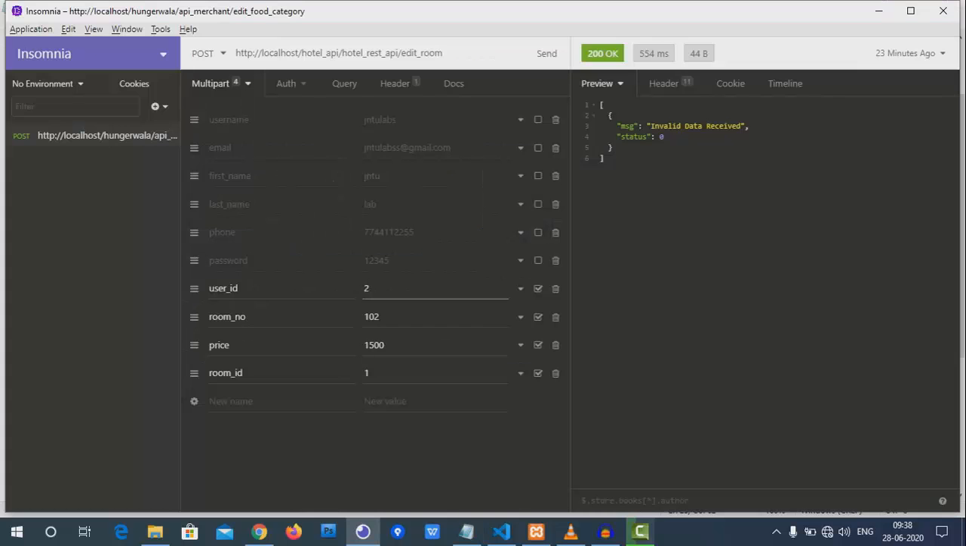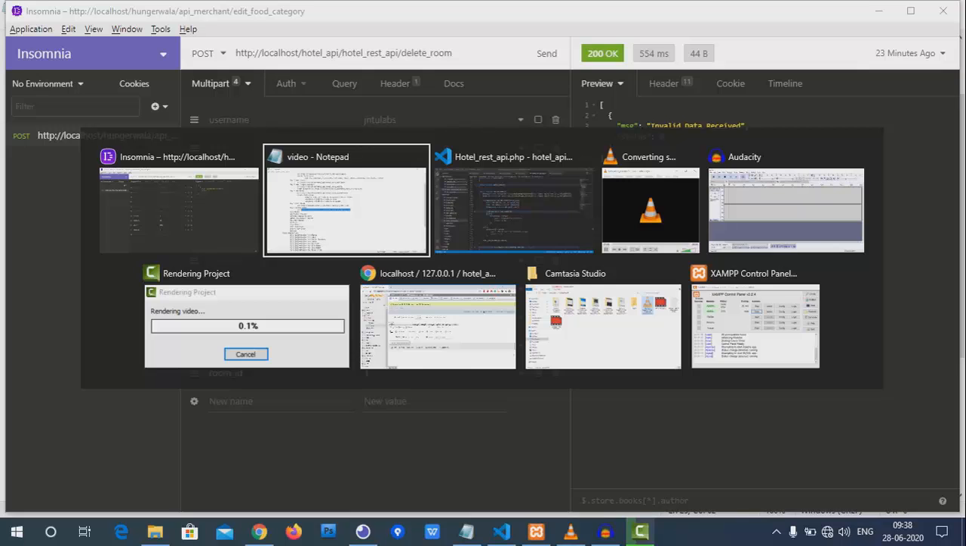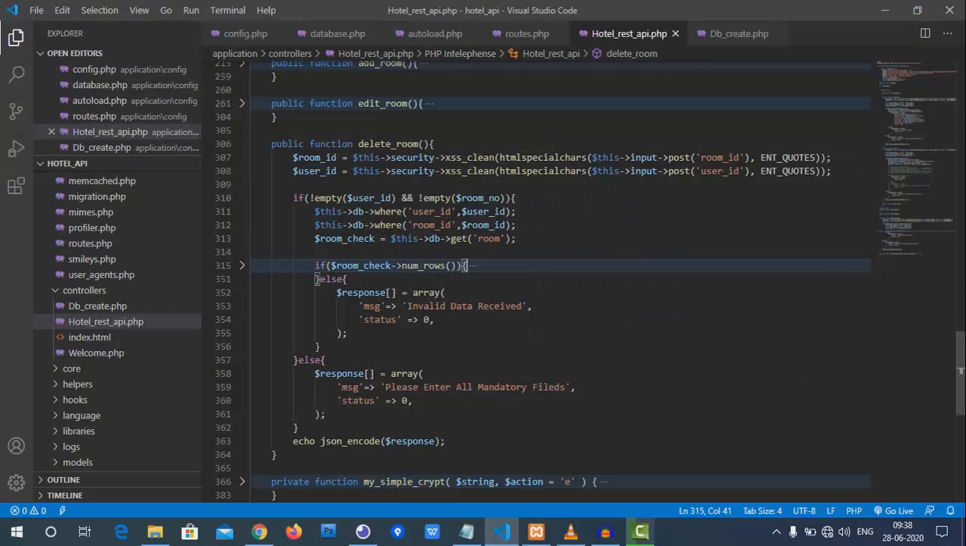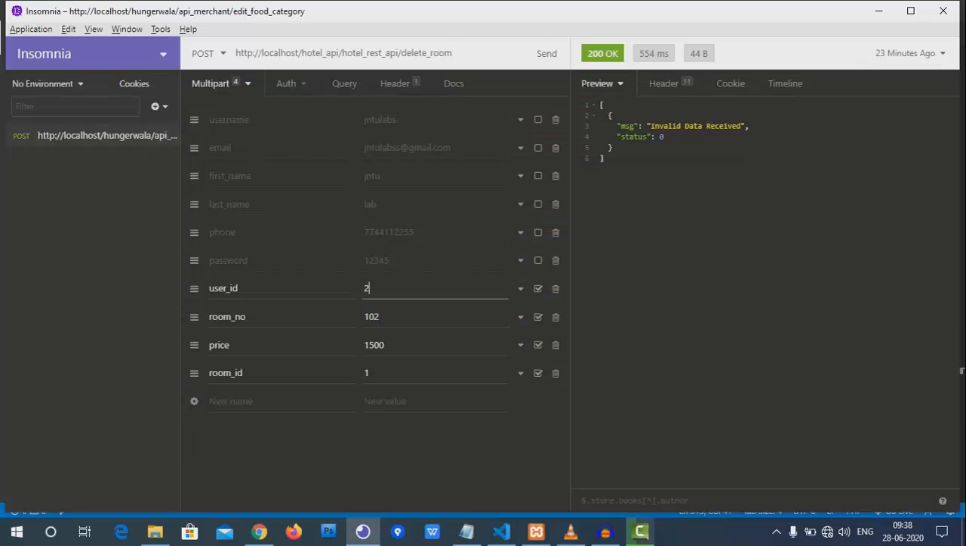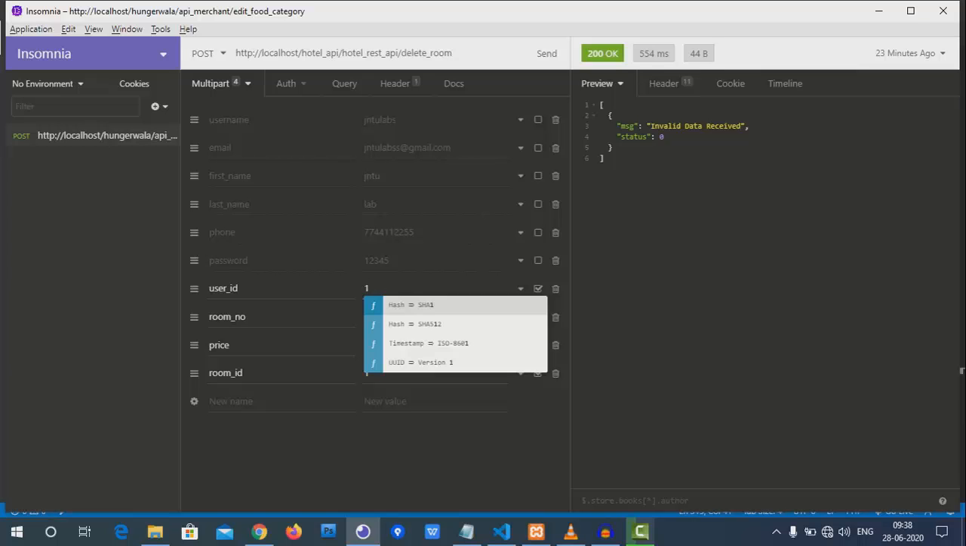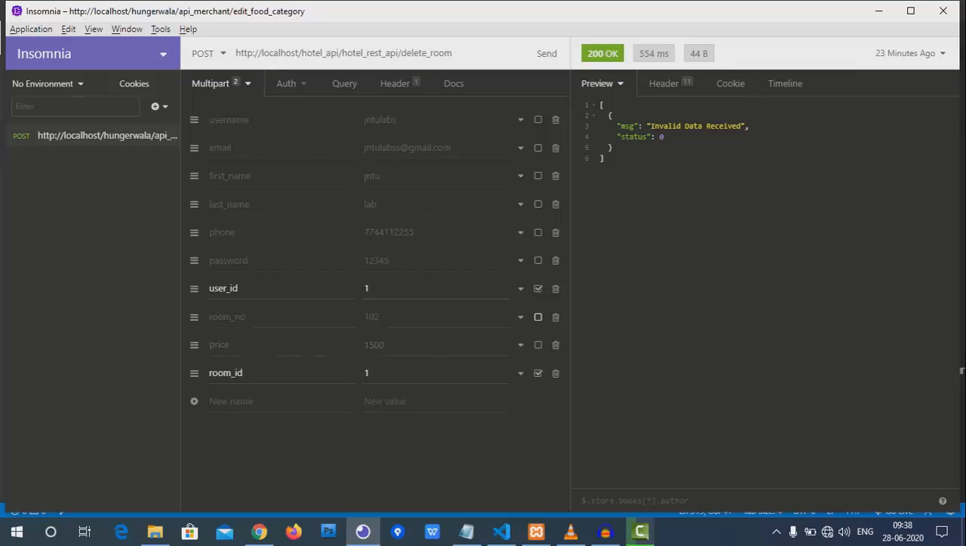Otherwise, if these details don't match, then we will tell them that invalid data was received and the status will be 0. And if they don't provide these two details as well and they want to access this, then we will tell them to please enter all the mandatory fields. So that's it for this video.